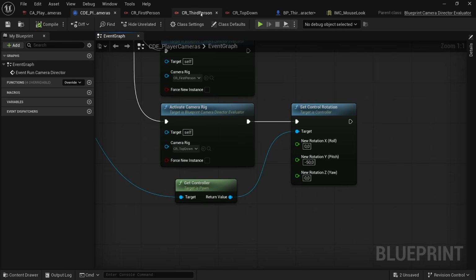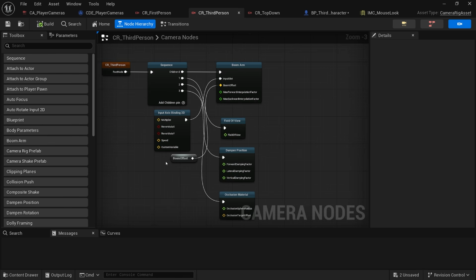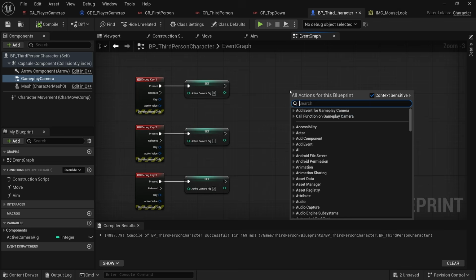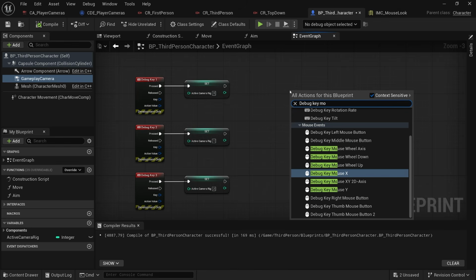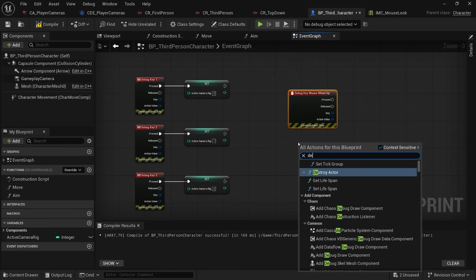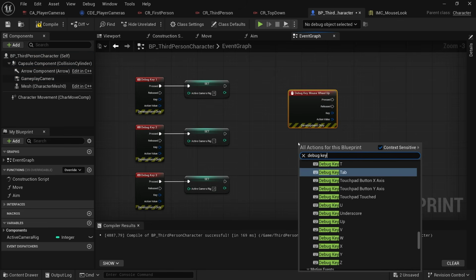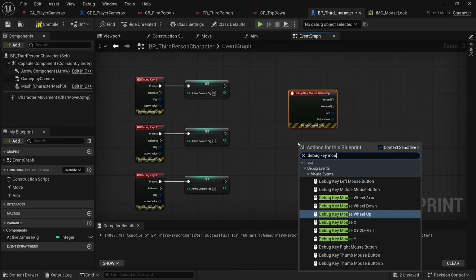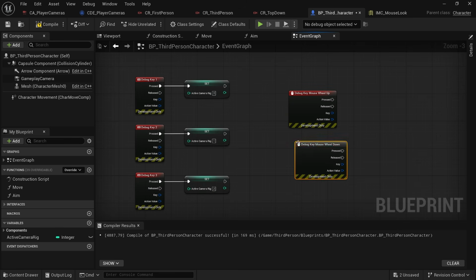Now you may ask me, hey, what about those settings, those parameters that we had here? For example, the boom offset. And if you created more parameters, that's great. How can we change this? Okay, let's do it. We do need an input from our third person character. So let's just use a debug key, mouse wheel up and mouse wheel down, just so we can increase or decrease the length of our boom arm. Great.